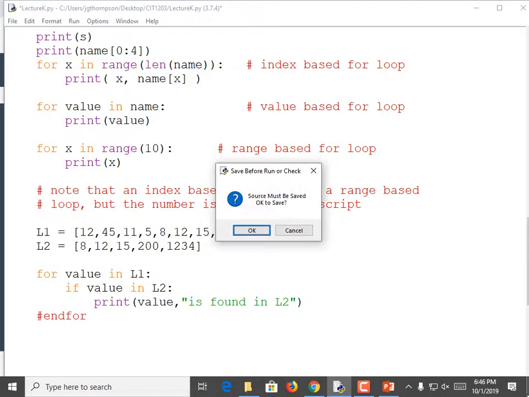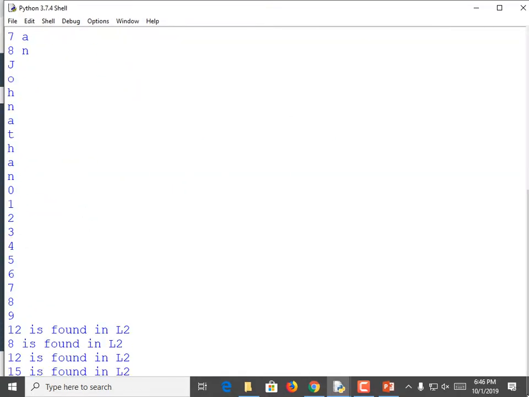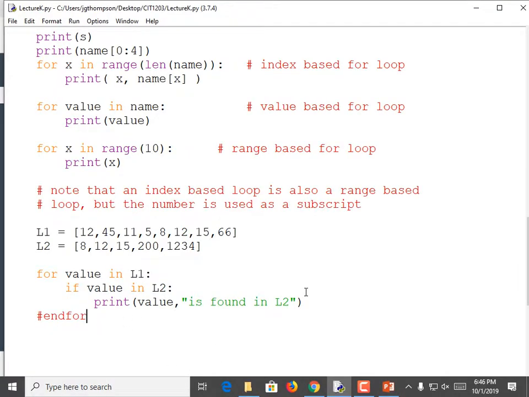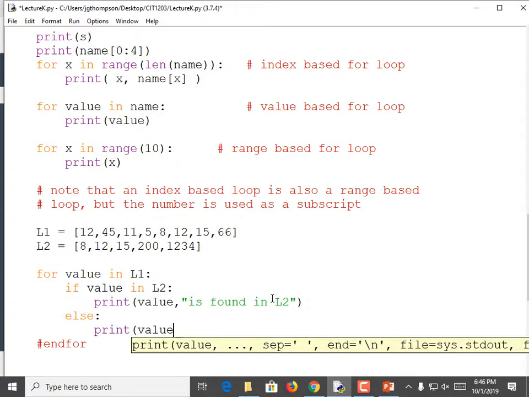Run it, make sure it works as advertised. All right, so the 12 is found in L2, the 8 is found in L2, the 12 is found in L2, and the 15 is found in L2. If we wanted to throw in an else to show that it's not, we could do that. Lined up with the if statement, I'm putting an else, colon, print value, comma, quote, "is not found in L2", end quote, in parentheses.